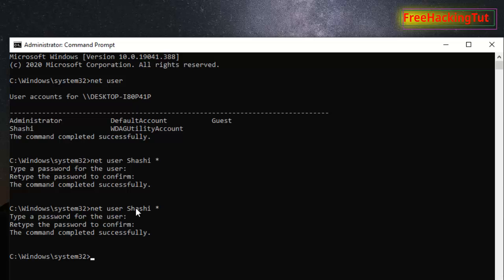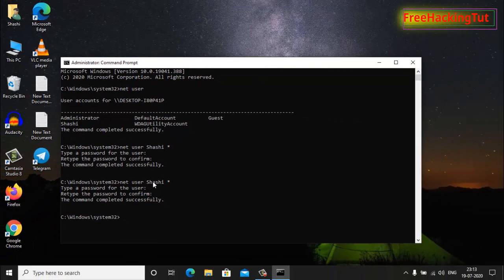So in this way you can easily add or remove user password of Windows computer by using this command easily.